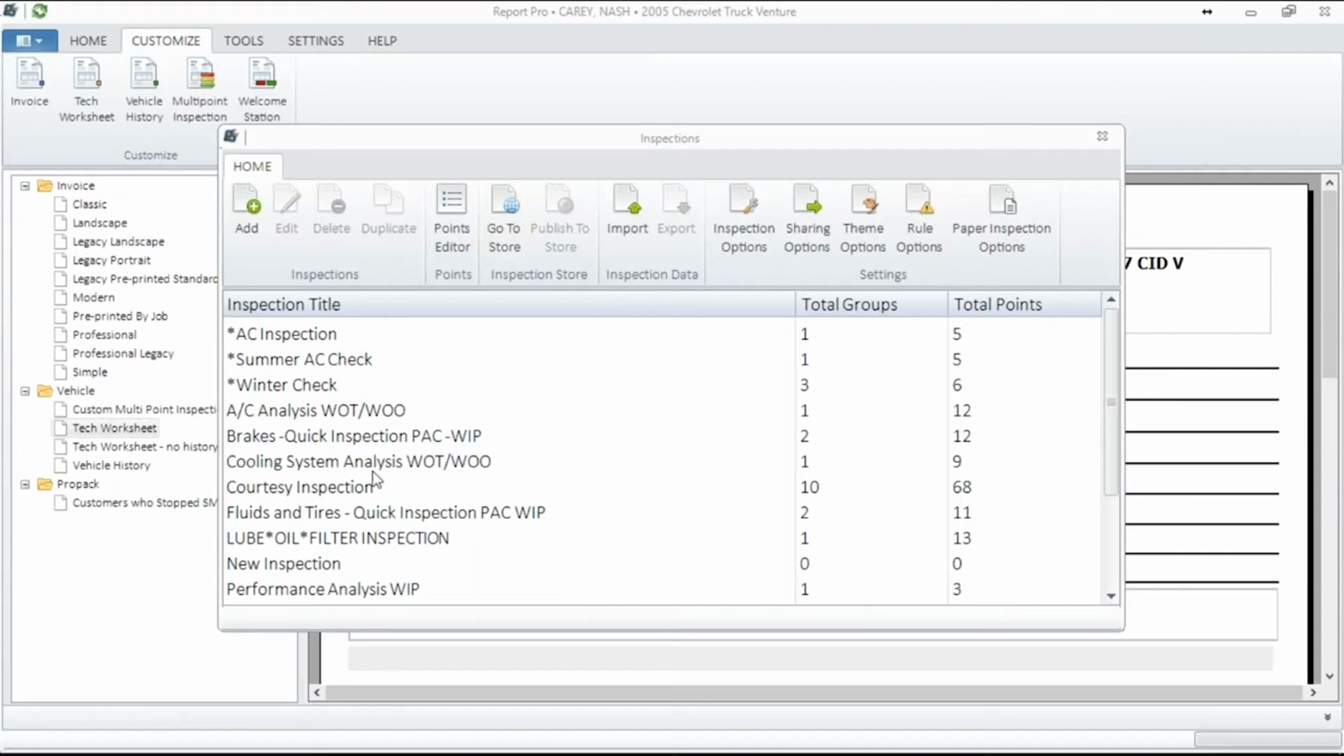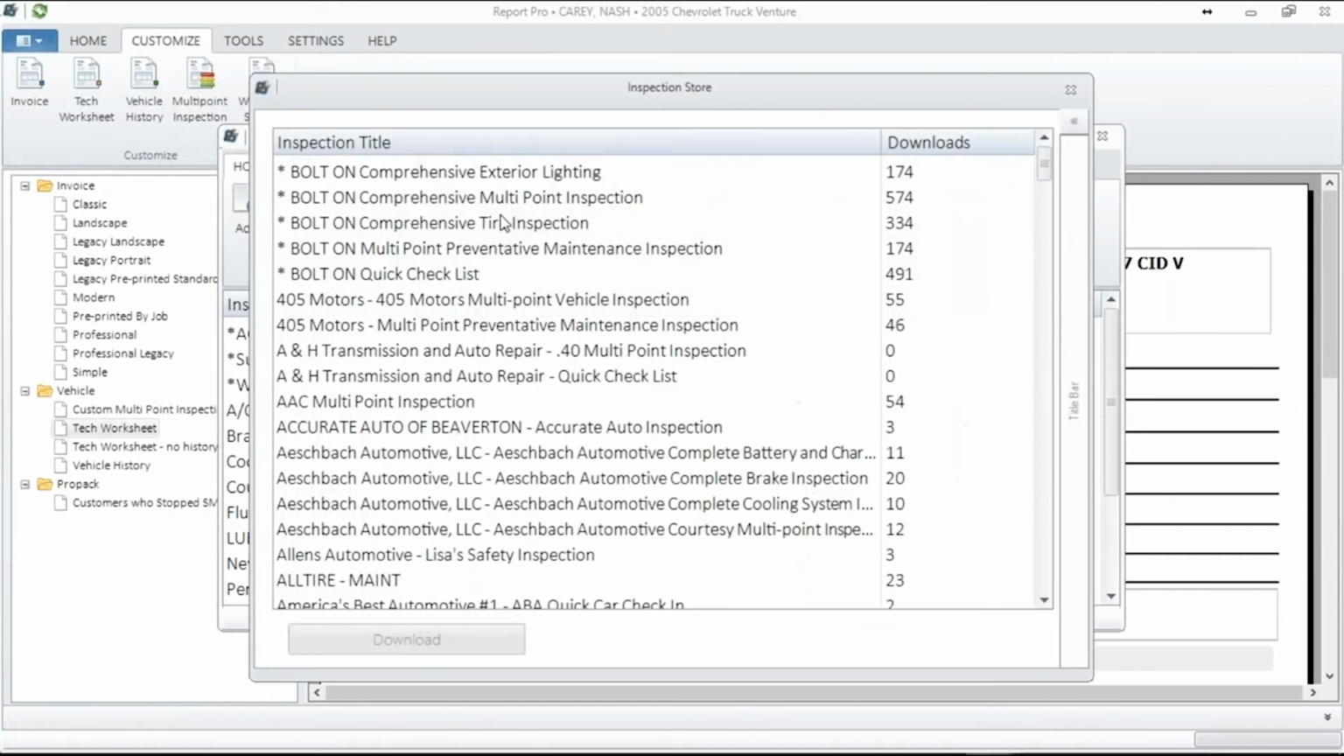Because here's what we've done. Not only do you have some inspections here to play with and work with, you can go online and download inspections that are up there. And as you can see, the first five were built by Bolton, and they were the original ones that we had up there. Everything that you see underneath here has been submitted by one of the thousands of shops that now currently use our software. And as you can see, some shops have done multiple ones, okay?